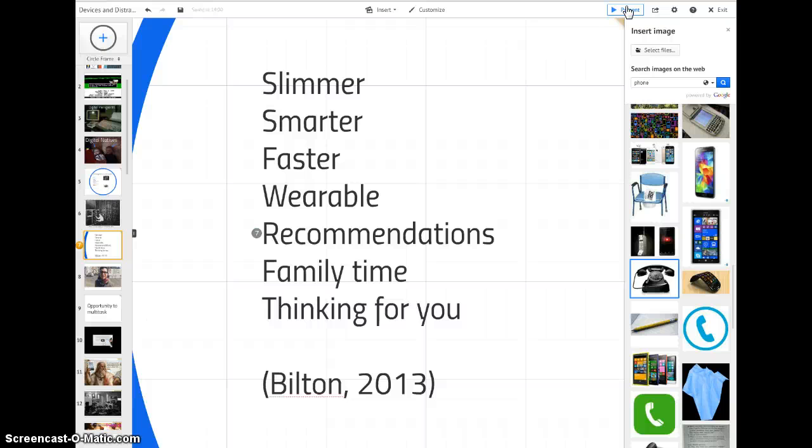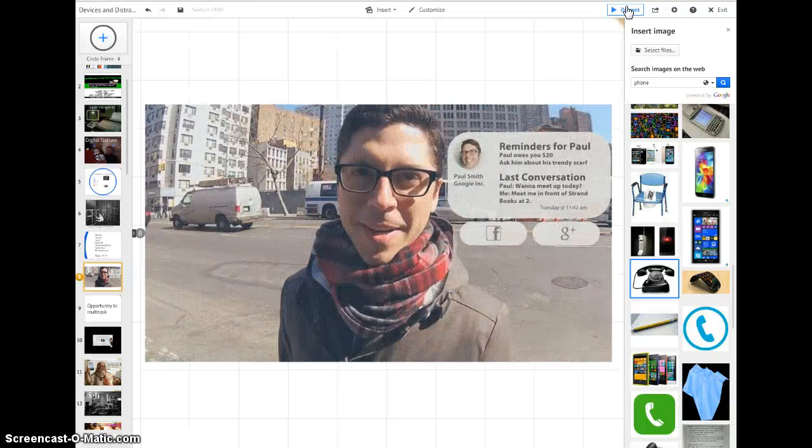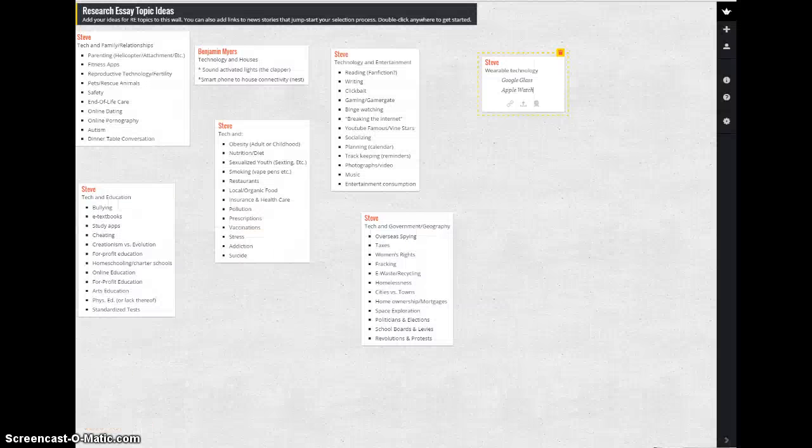as they get slimmer, smarter, wearable, they start to think for you, to the point where this is an actual screenshot from Google Glass. If you're wearing the Google glasses, as you're talking to Paul, you can have reminders that you set for yourself: for Paul, ask him about his trendy scarf. And it will also call up your most recent text conversation. You can also integrate your Facebook or, of course, Google Plus, because it's a Google product. But so, tech that frees up both your hands. So there's all sorts of ways to have an interesting topic idea.